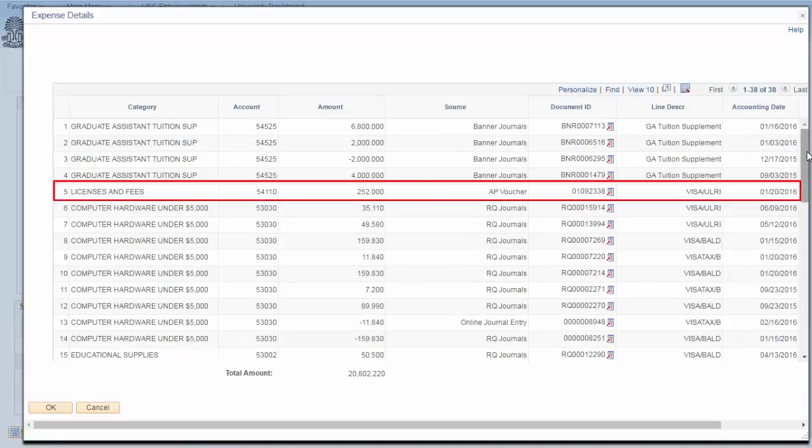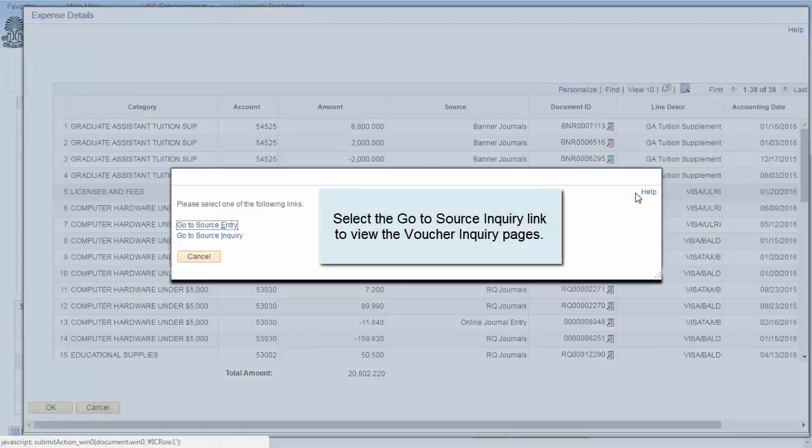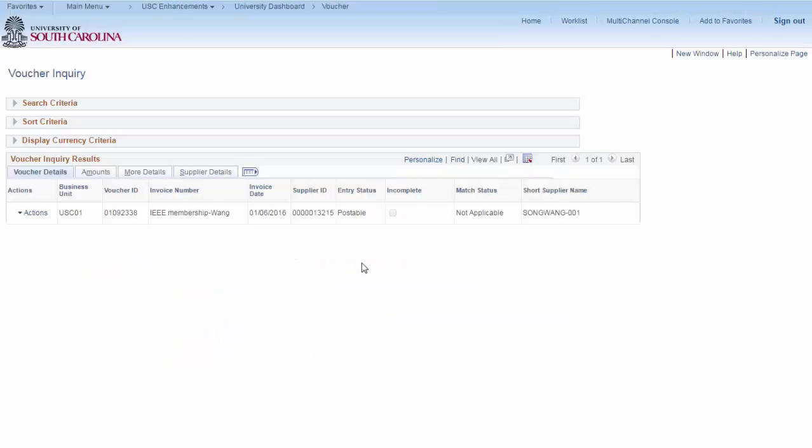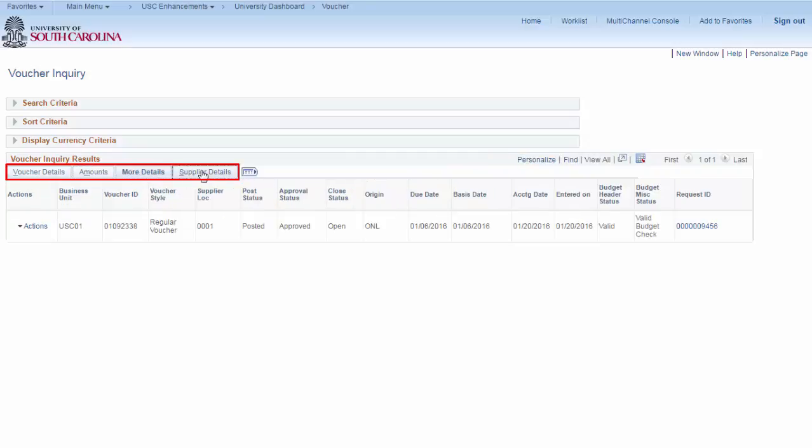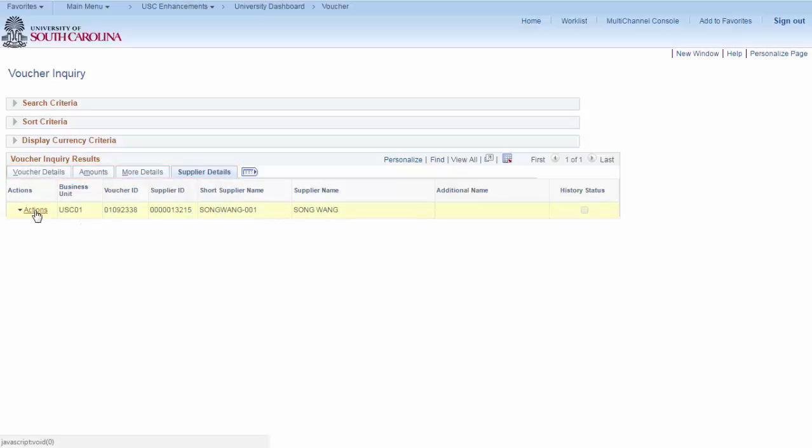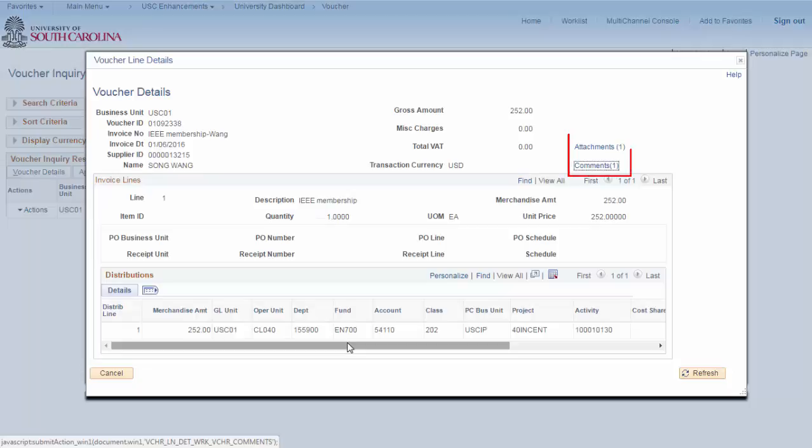Let's drill down into line 5, licenses and fees, with an amount of $252 with the source of AP Voucher. This opens the voucher inquiry page for the document ID specified. Click the various tabs to view information about the vouchers related to this payment. Voucher details is where you can actually view the invoice via attachments and any comments associated with this voucher.